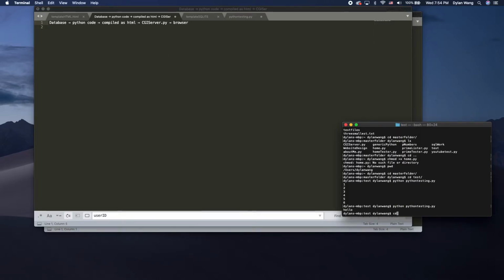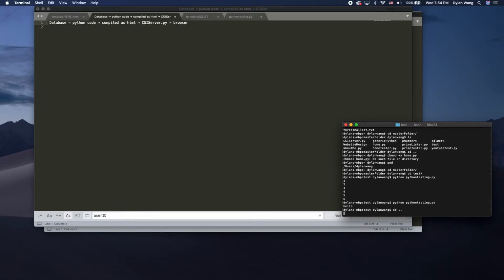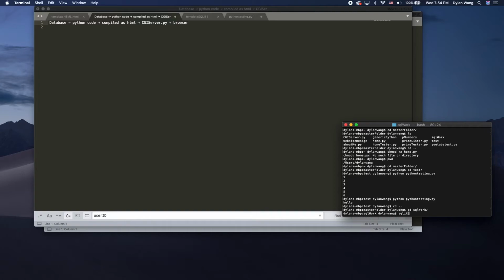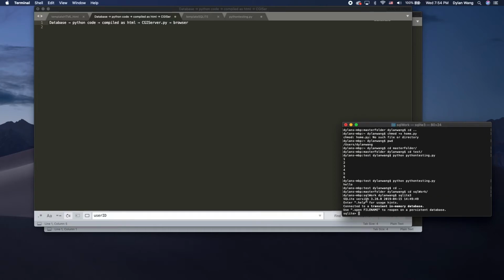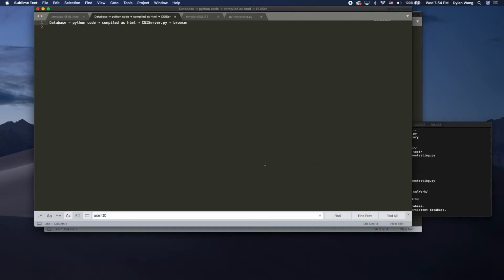If I go here, we can see SQLite 3 again, right here. And so this will allow you to access your database, alter your database, and interact with your database. So that's very important.